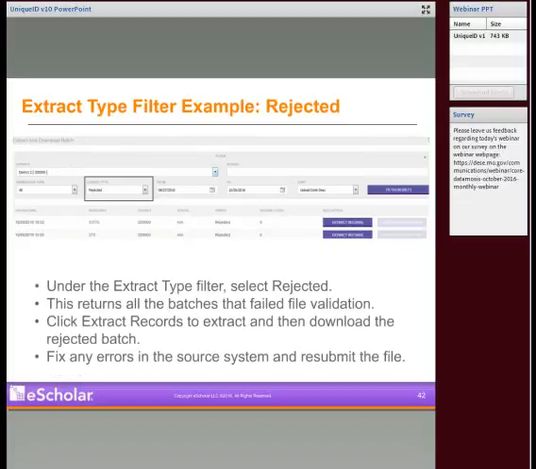So if I have done that, you can see the status of the batches. Because I chose the rejected extract type, I'm only looking at rejected batches, and then I can extract the records from the batch and download those files and fix any errors that are in the system and then resubmit them.